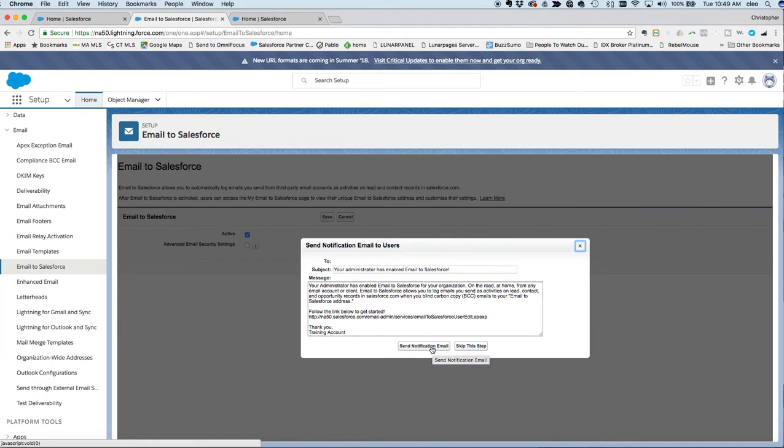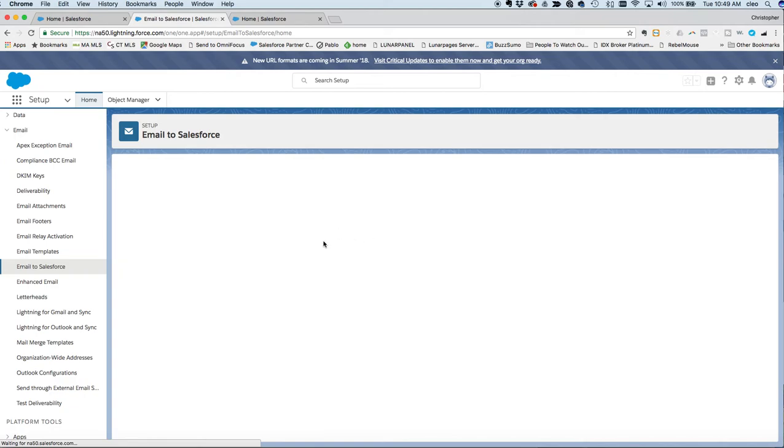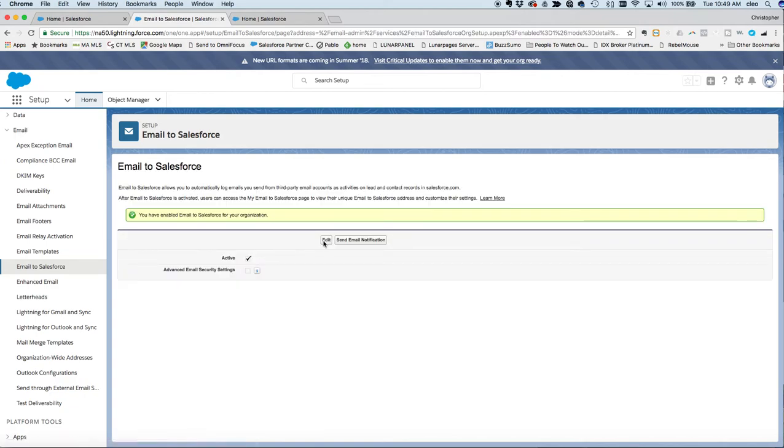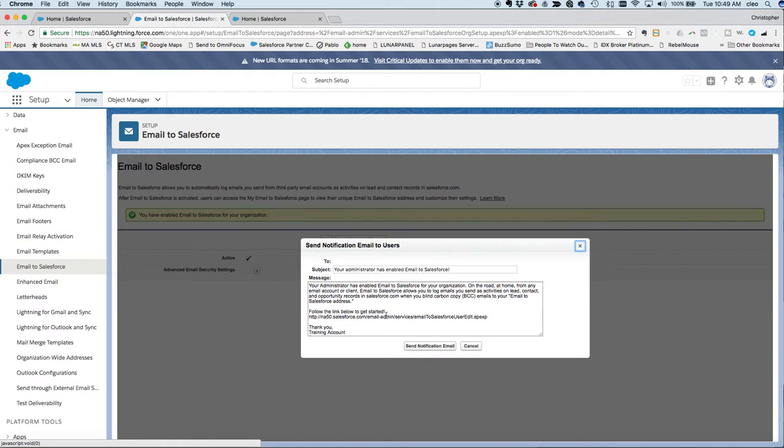But you could send yourself a notification email. We're going to skip that step. And what you can do when you click on this link, it'll get you started. It's going to give you a unique email address. And so what you're going to do is you're going to copy that email address that the CRM generates for you, and you're going to save it in your address book in your email, if you use Gmail or Exchange, whatever you use.